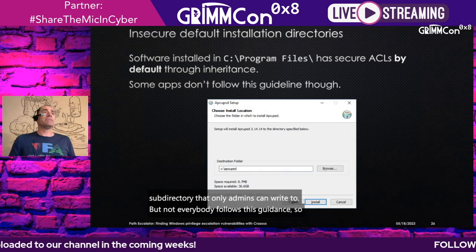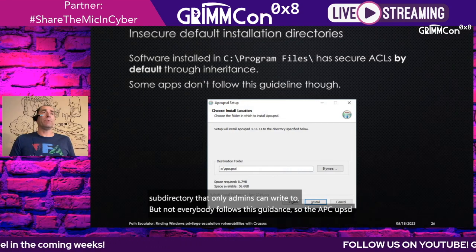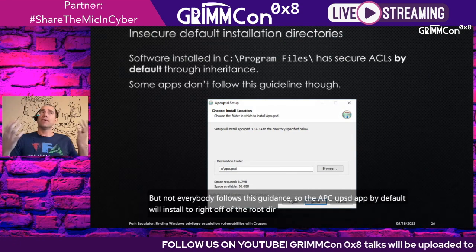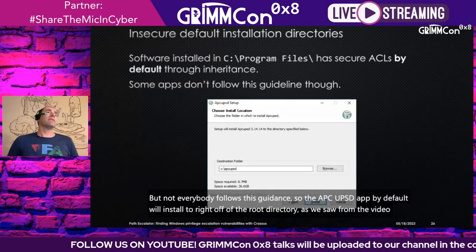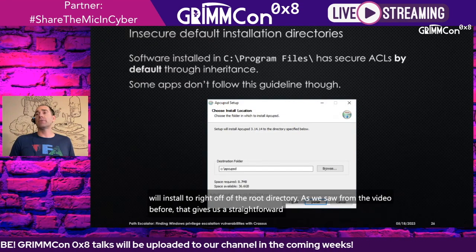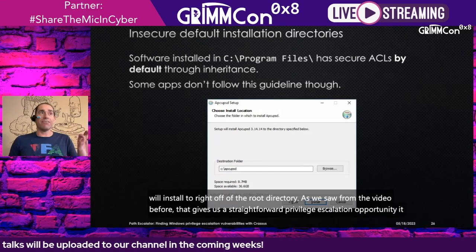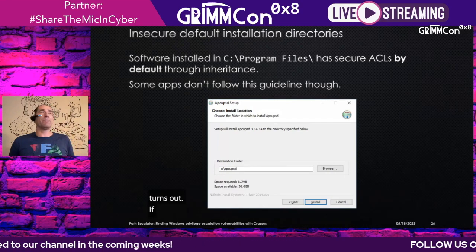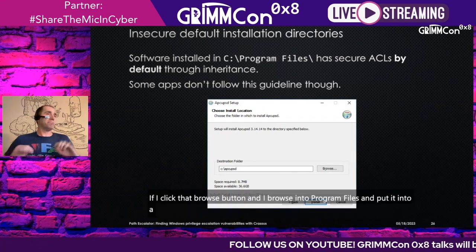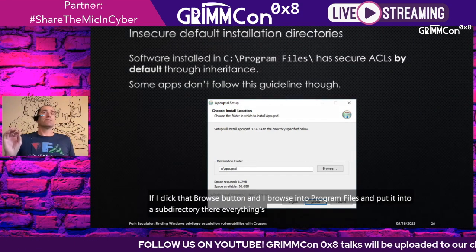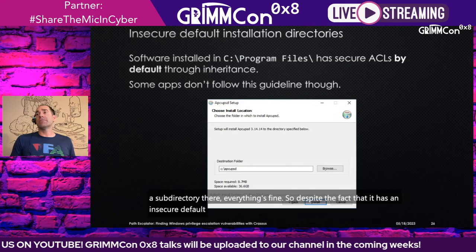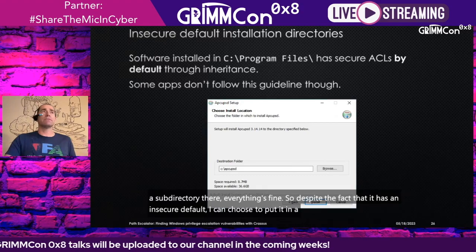So the APC UPSD app by default will install right off of the root directory. As we saw from the video before, that gives us a straightforward privilege escalation opportunity. It turns out if I click that browse button and browse into program files and put it into a subdirectory there, everything's fine. So despite the fact that it has an insecure default, I can choose to put it in a more secure directory.